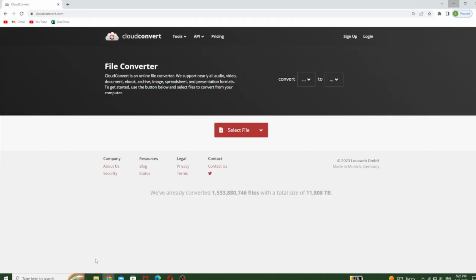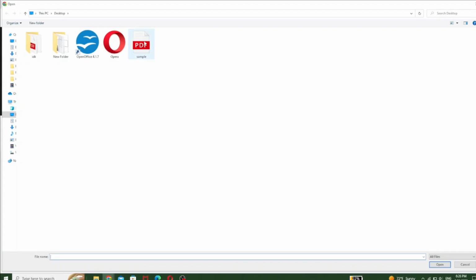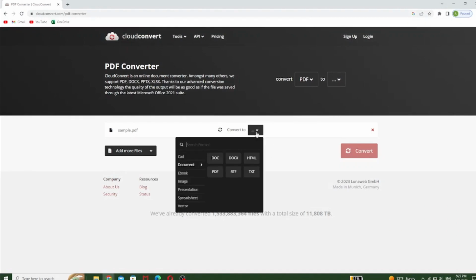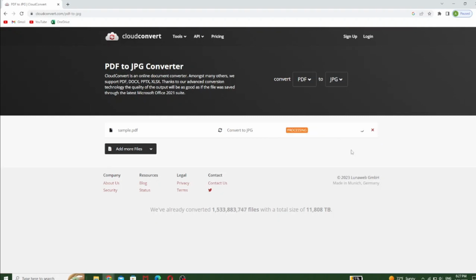In my case it's Google Chrome, and go to a site called Cloud Convert. The address is cloudconvert.com. Now we need to click on the red button, select the file, select our PDF file, wait for it to load. Now we need to convert it to images and JPG. Now we just need to click convert on the right and wait till it's done.